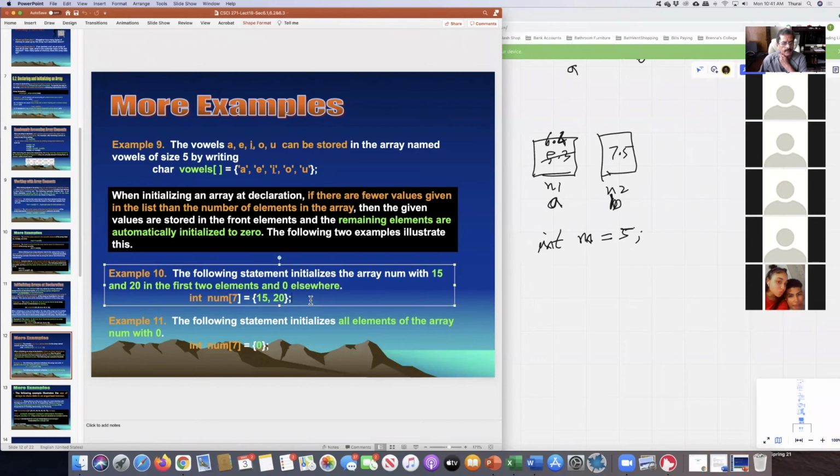So let's see another example. int num[7] equal to 15, 20. If I store only 2 numbers, it will store those 2 numbers in the first 2 cells, and it will store 0 everywhere else. And if that's what you want, you can do that. So if I want to declare an array and initialize all of the memory cells with 0, I can do that by doing this. Because now I'm saying store a 0 in the first cell. If you store any number in 1 or 2 cells, the remaining cells will be set to 0. So by doing this, I'll be setting all of them to 0.